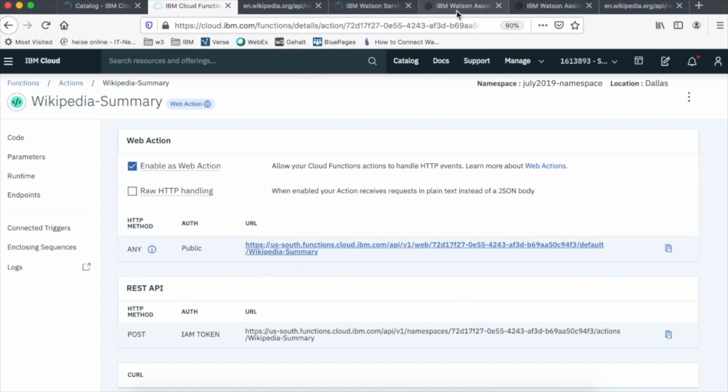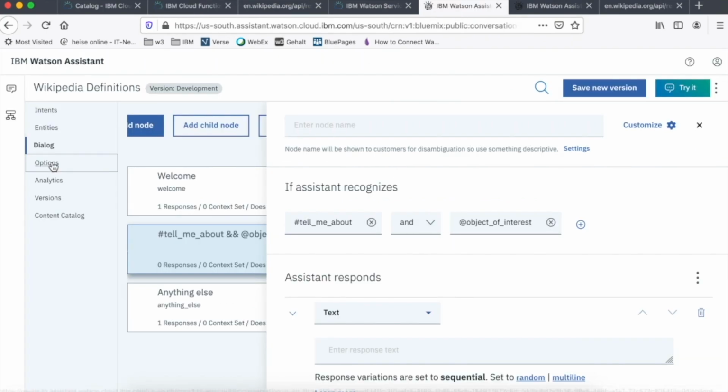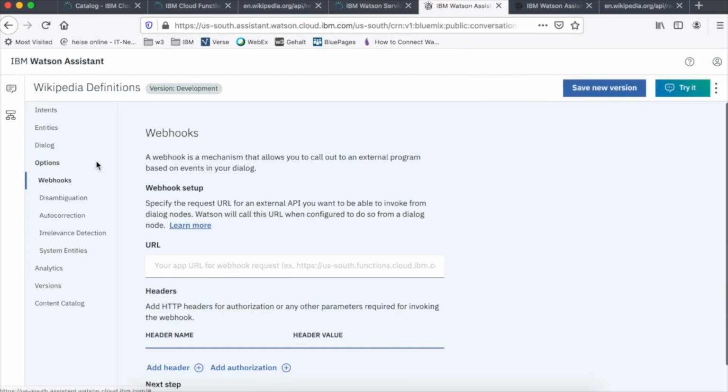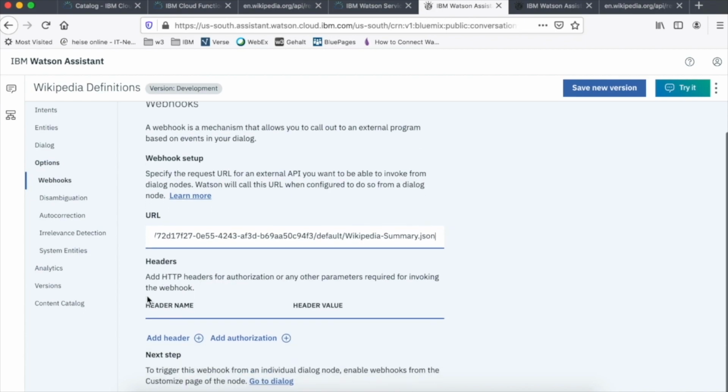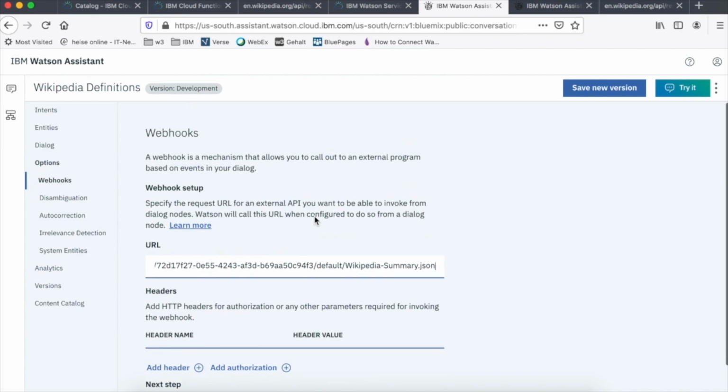Now, switch back to your Watson Assistant, click on Options, and paste the URL that we just created. One thing to note here is we need to add a .json at the end of our URL so that Watson knows that we're returning back a JSON snippet. No need to add any headers or authorizations, just go back to the dialog.